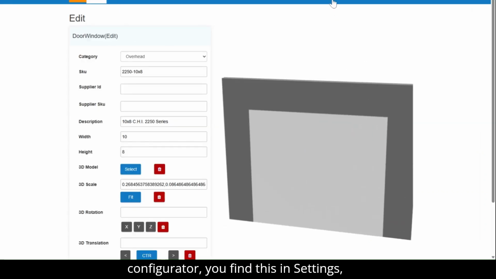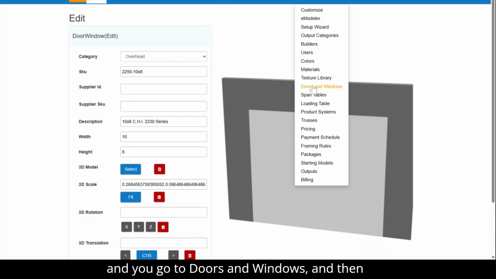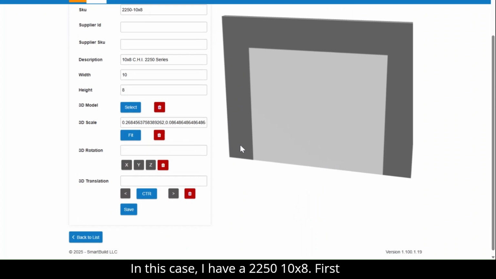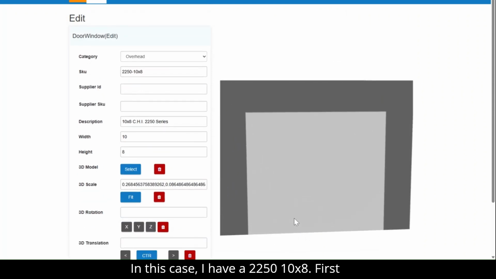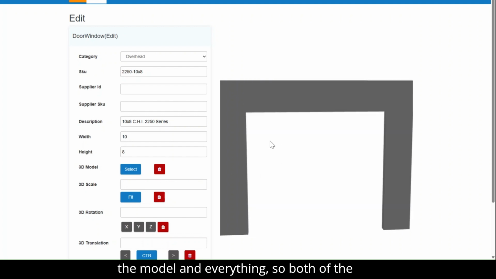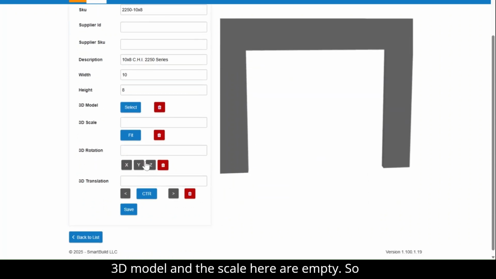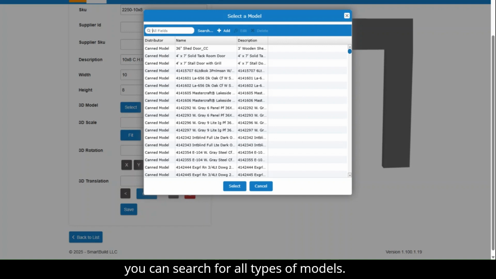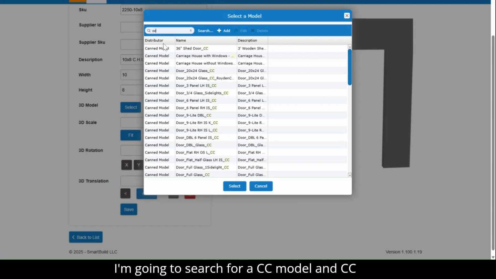But when I go into our door configurator, you find this in settings, and you go to doors and windows, and then just find the door model that you want. In this case, I have a 2250 10x8. First thing I'm going to do is just delete out the model and everything. So both the 3D model and the scale here are empty. So the next thing is select a 3D model. And you can search for all types of models. I'm going to search for a CC model.